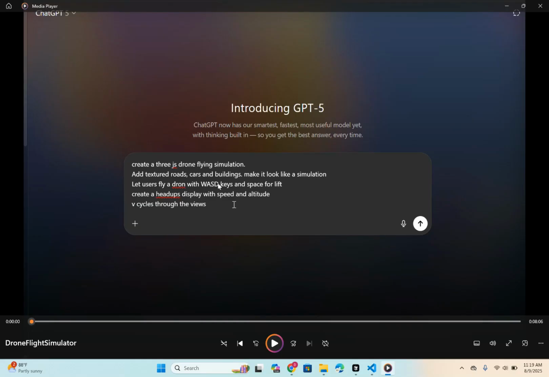It took me 2 tries just because the colors didn't come out, but I'll show you that here in a second. So I just started with: create a 3JS drone flying simulation. This is a JavaScript programming library. So we're going to create a 3JS drone flying simulation, add textured roads, cars, and buildings, make it look like a simulation. Let the user fly a drone with WASD keys.